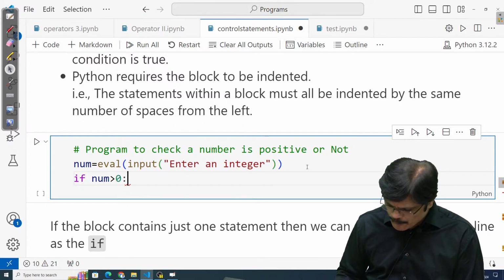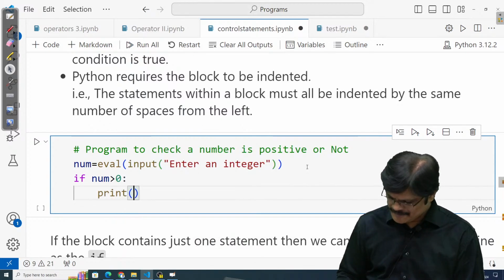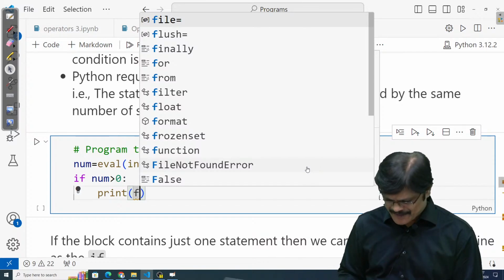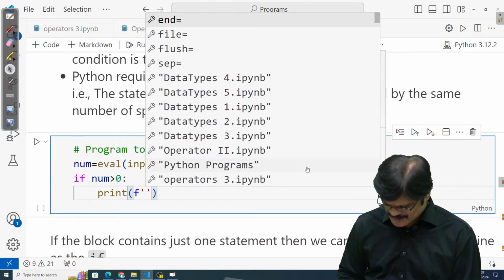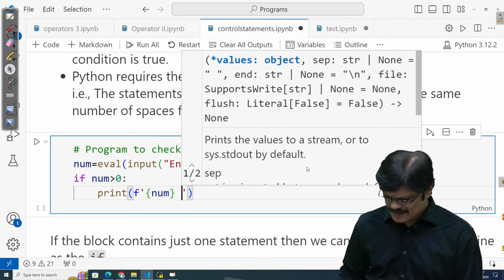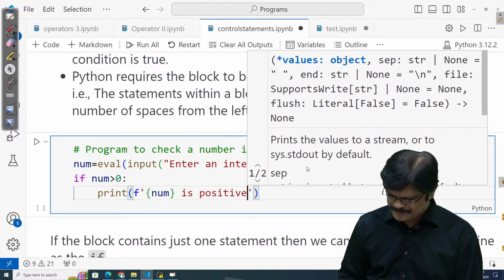So if it is positive, then what I say, that number. I can use print formatting. I may use this f-string, sir. That number is positive.